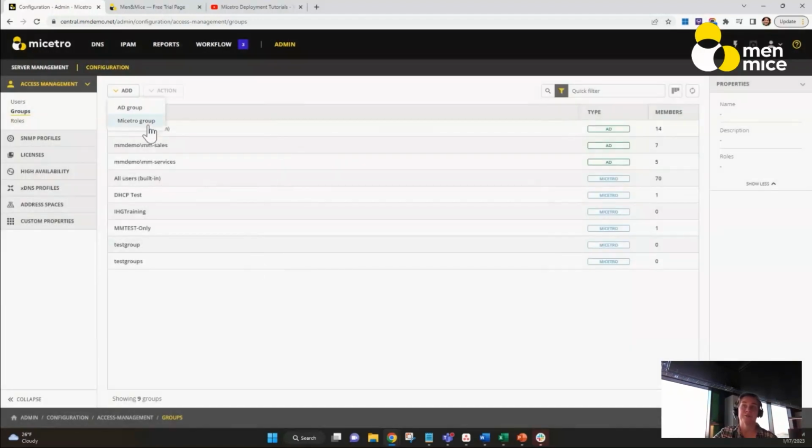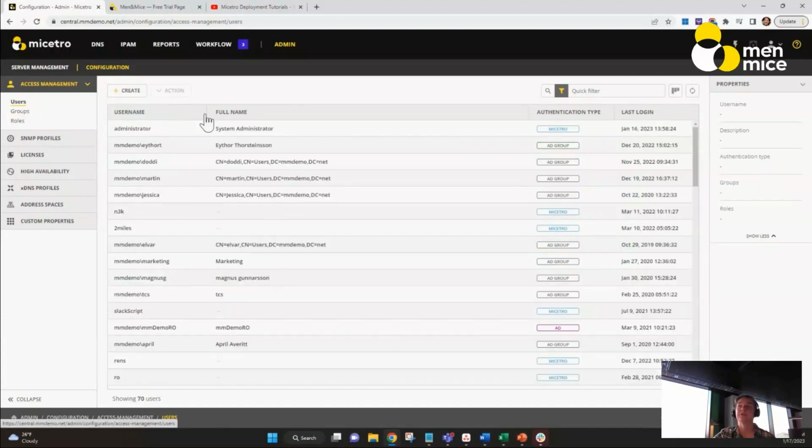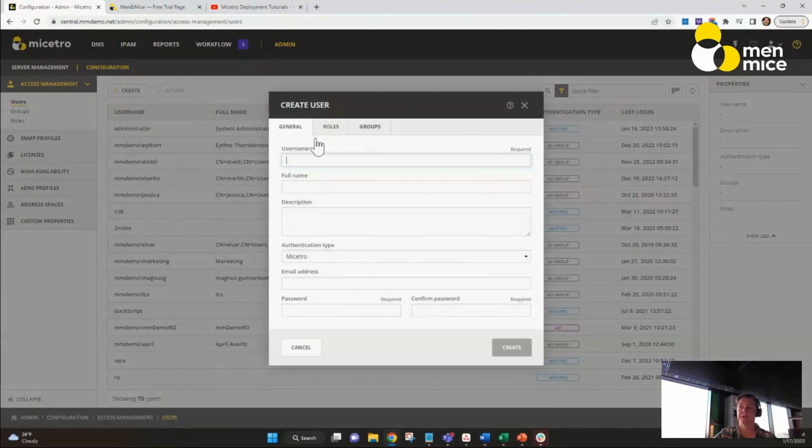And of course, you can also create your own Maestro group if for some reason you don't want to go through AD, or maybe you're using some sort of AWS IAM service, different things that we can use here to apply and make everything just real simple, simply managed, right? And then, of course, we have users. You can add users just as you would.